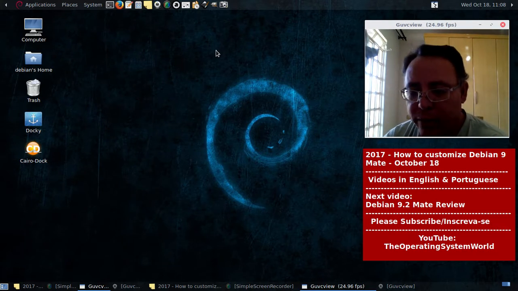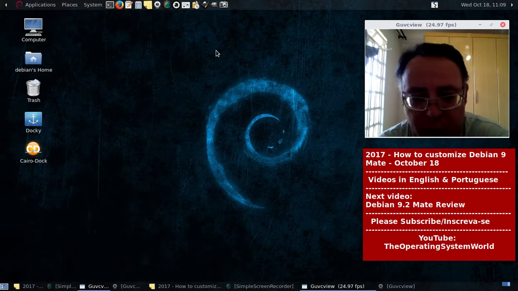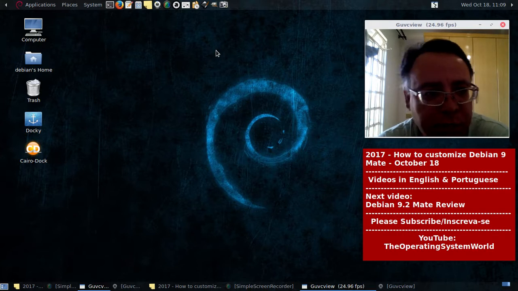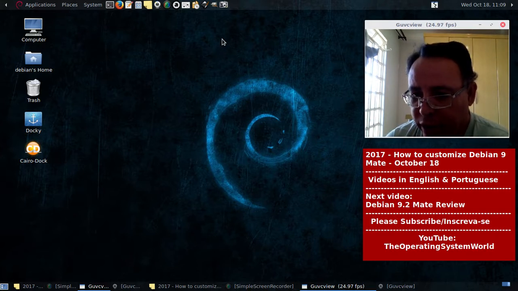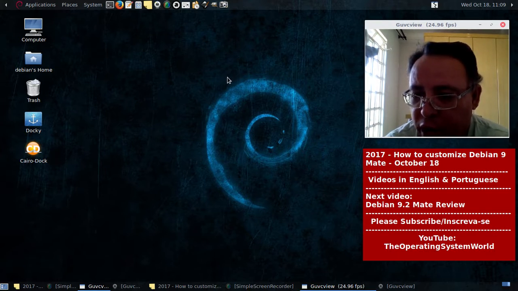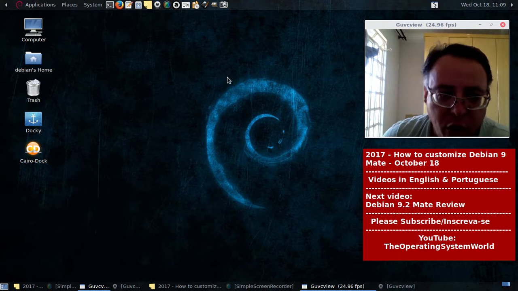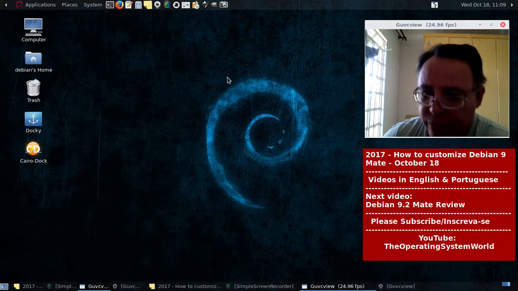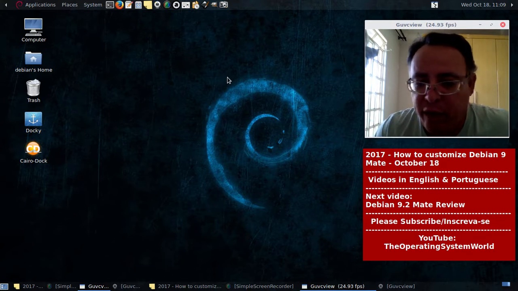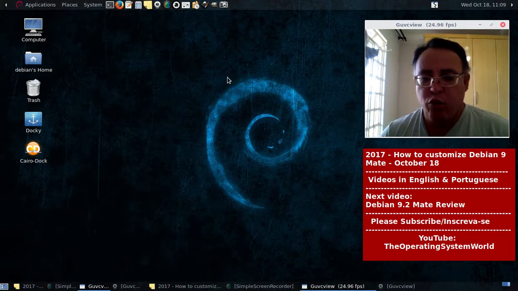Okay, so for now Compiz works very well, but it did crash on me here. But anyway, Cairo Dock works very well with the Mate desktop environment. You can use Cairo Dock or you can use Docky. Sometimes I like to use the dock. That's the reason why I like to have the shortcut on the desktop. I can switch between them.